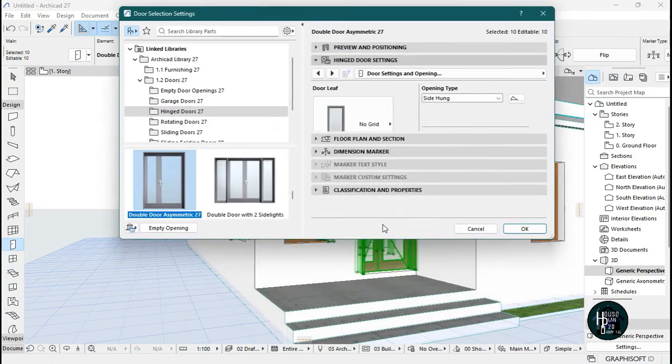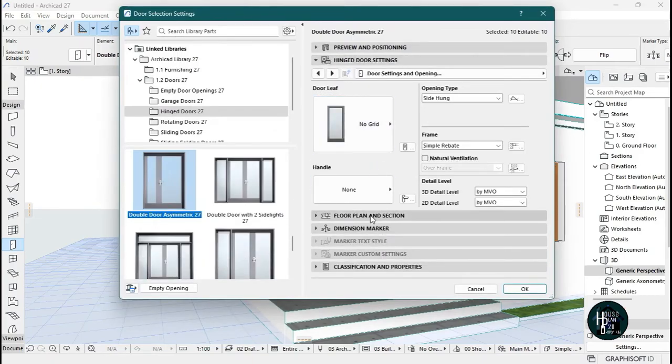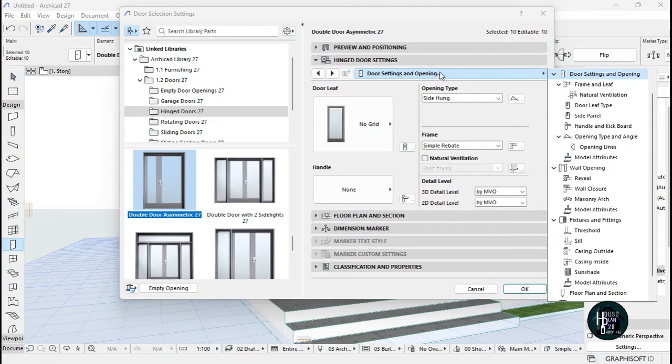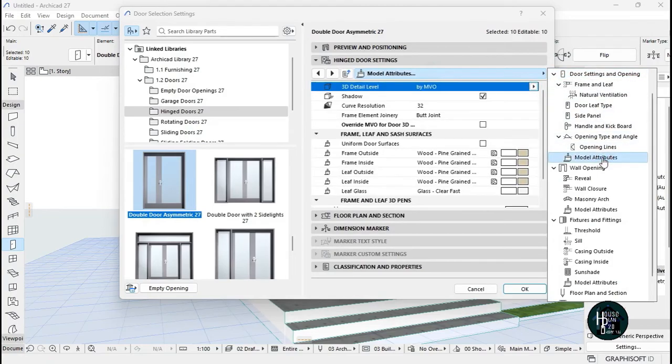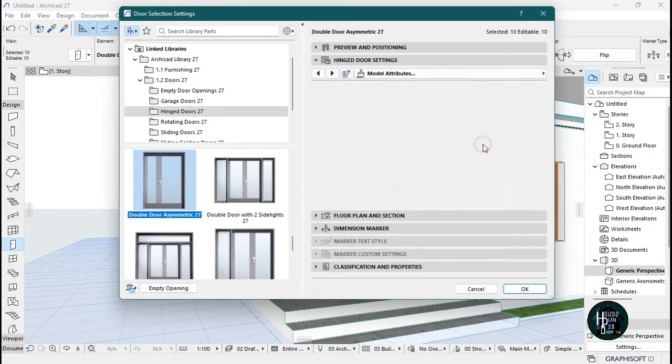Click on the hinge door settings. Click this, and let's look for model. You're going to be seeing wood. Okay, so I want you to select the uniform door surfaces.